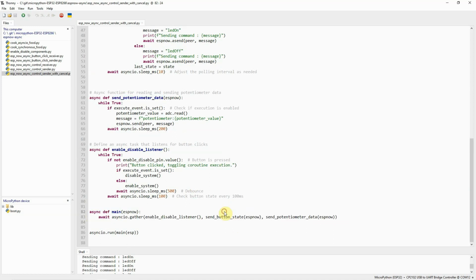So in the main class, I just gather everything. All of the coroutines that you're seeing here, I just added here in the main, and I ran everything in the loop using the asyncio.run. So that's how you can control your different components using asyncio.